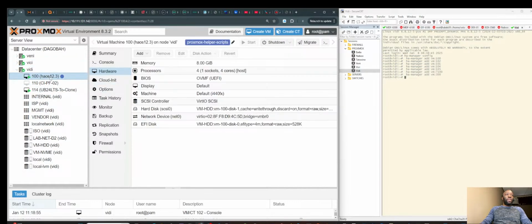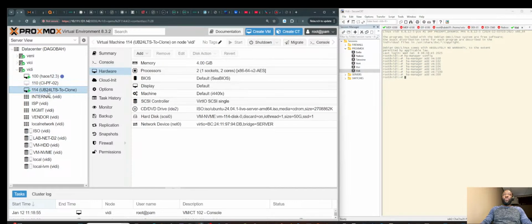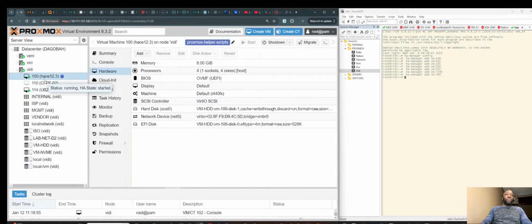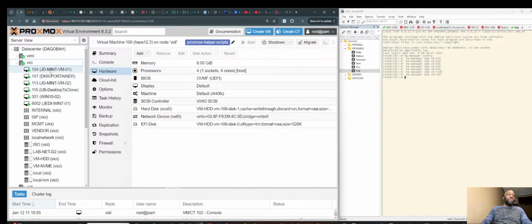100 is already on HA. 114, I really don't care about it, but it's already here. Okay. And what about this one? Where are you? Yep, it is on the shared drive as well. So let's move a few more servers over here so that it can make sense.